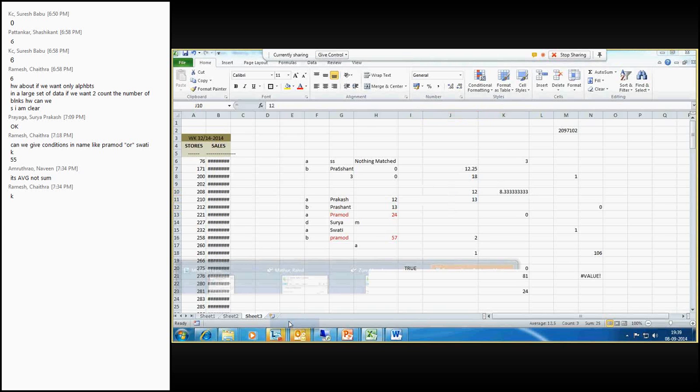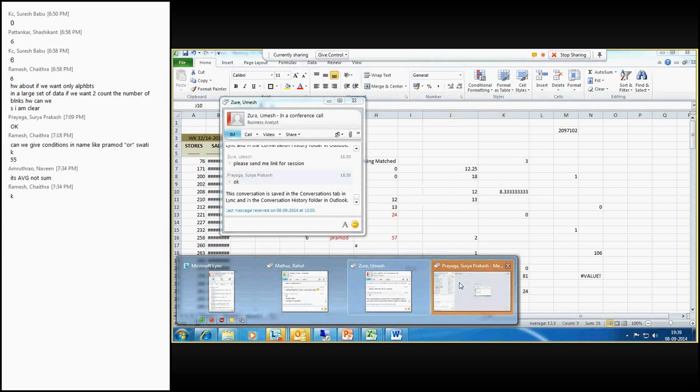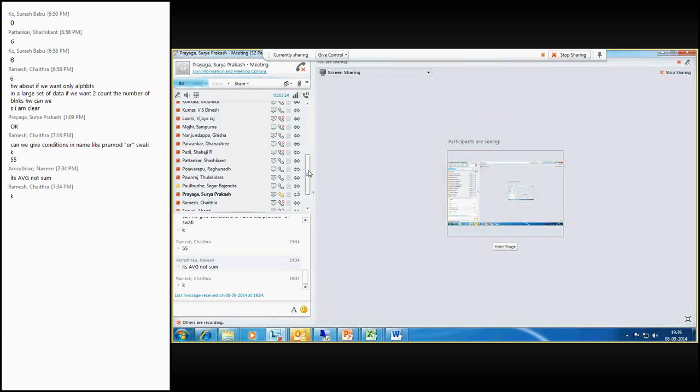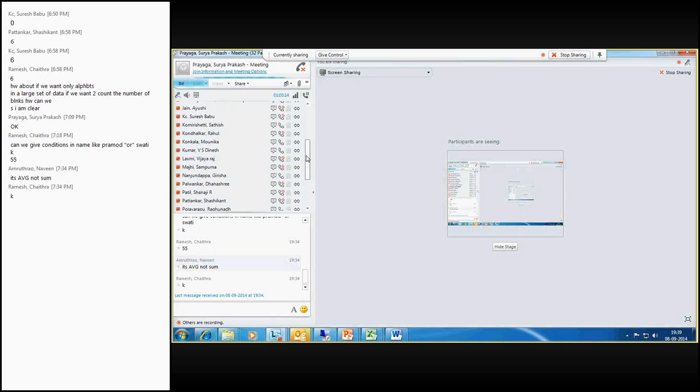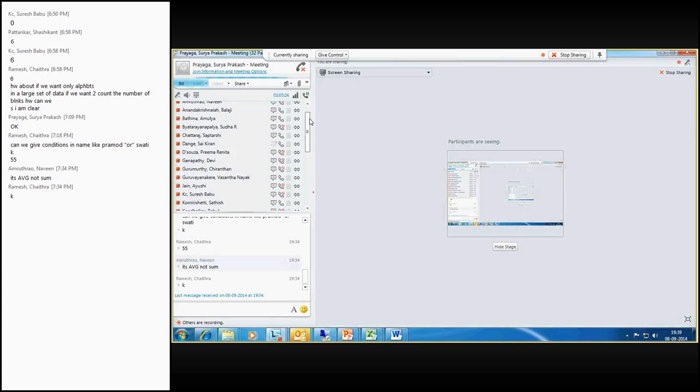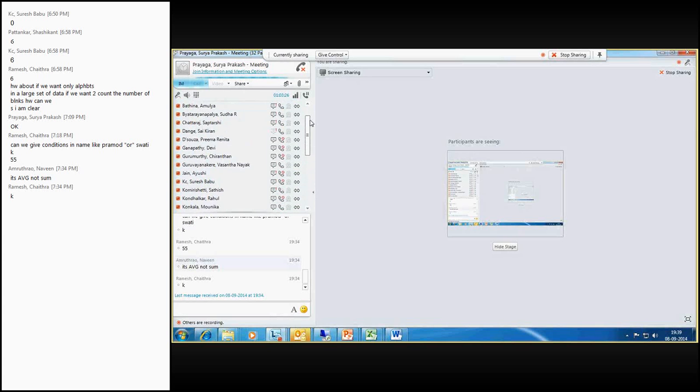Okay. Naveen, are you clear? Yes, Surya. Shashikant, are you clear? Yes. Vijay, are you clear? Okay, Vijay is not there. Rahul, are you clear? Okay. Ayushi, are you clear? Okay. Sudha, are you clear? Surya, it's clear. Yes, fine.